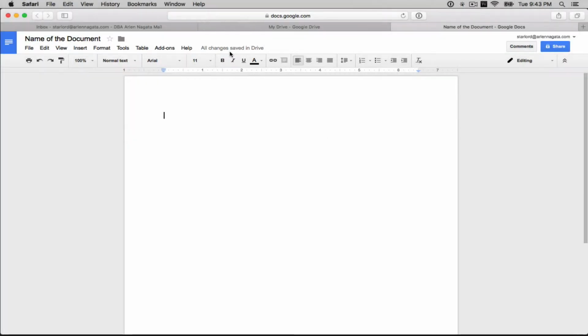This is one major difference between Google Drive and, say, a program like Microsoft Word. All of your changes are automatically saved. So as you're typing, Google is saving that document, so you never have to push a save button.